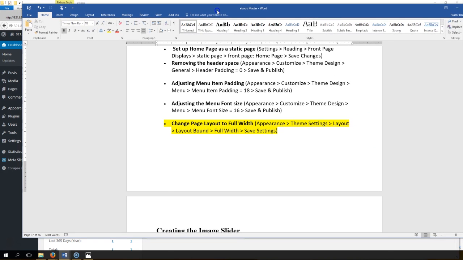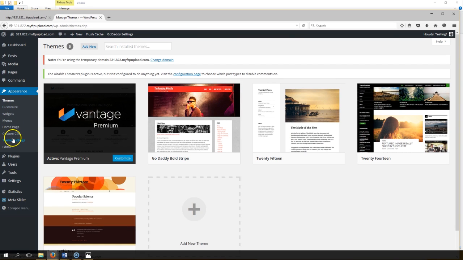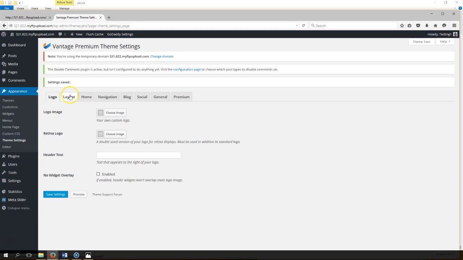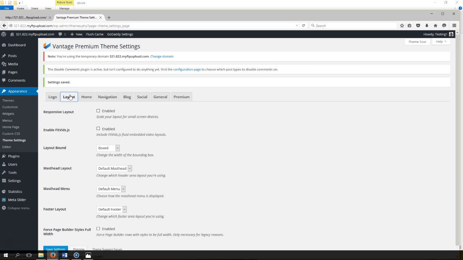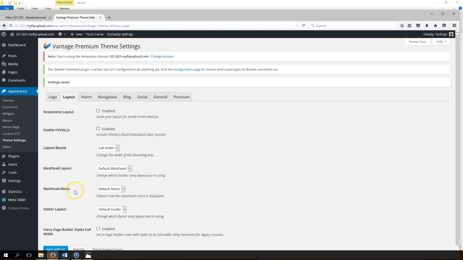Okay, the next thing you want to prepare for your website is to change our page layout to full width. That's where we're at here. So let's go ahead and do that. Instructions say go to Appearance, Theme Settings, Layout, Layout Bound, and we want to change this to full width. Hit Save Settings, and you're good to go.